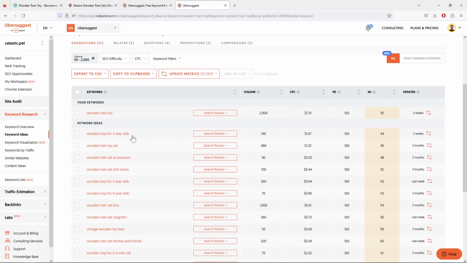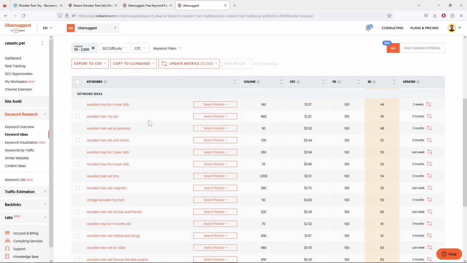So as you can see right here, we have wooden toys for 4-year-olds, and it's not as competitive a keyword, but it doesn't make much sense because we are looking for a wooden train keyword. Alright, so maybe this keyword would be good for categories where you have a category for 4-year-olds or something like that, or any different. In your case, of course, it's gonna be different, but I'm just showing you this as an example. So as you can see, the least competitive keyword right here is wooden train toy set. And as you know, it's a long tail keyword. It has 4 words and the volume is 480. Maybe it's not that much, but keyword difficulty is not as high as it was with the previous keyword.